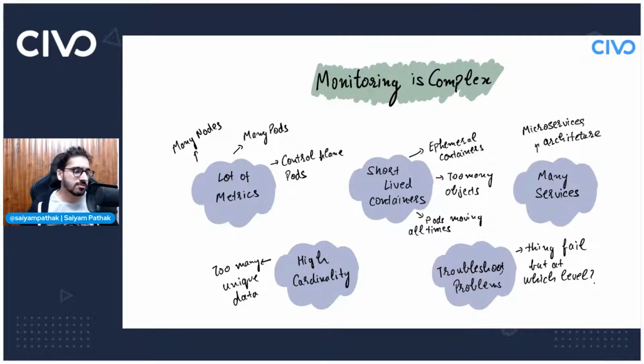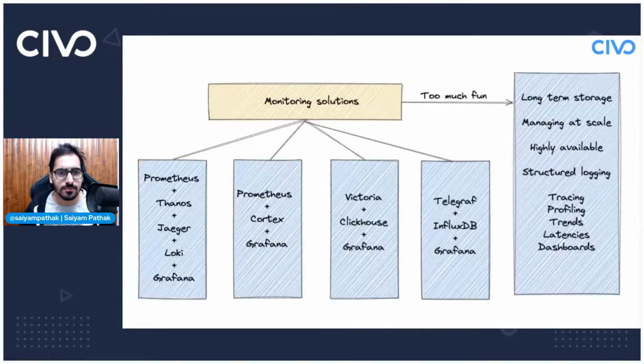Then you have microservices architecture, and many services are there. Obviously you have to monitor all the services. So that is why monitoring is complex. We need the monitoring solutions. And let's see, what are those monitoring solutions?